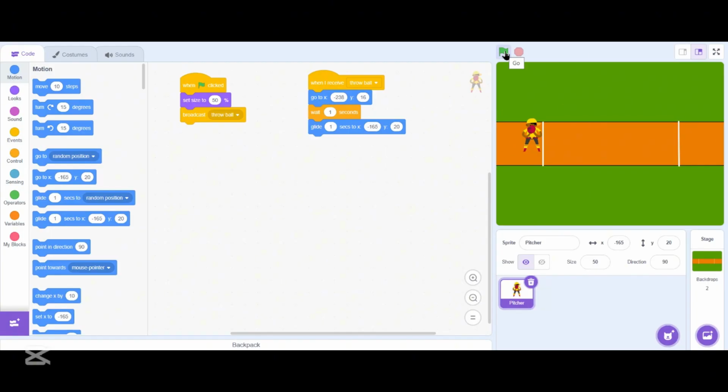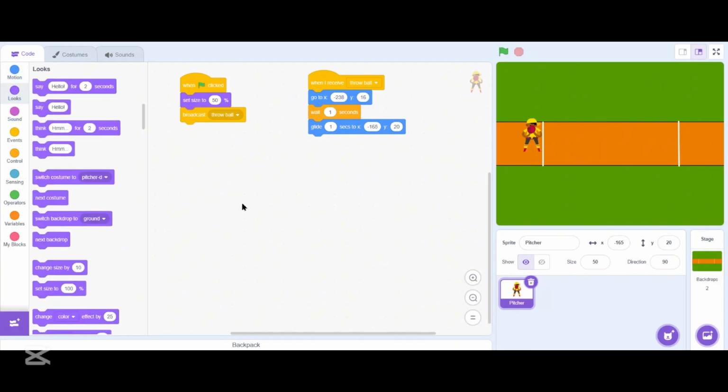So if I click on the green flag, the pitcher goes back here, and after that it will glide up to here, and then now it needs to show a throwing of the ball. For that, let's go back to the looks menu, and there is a costume block called switch costume. So let's drag this one.